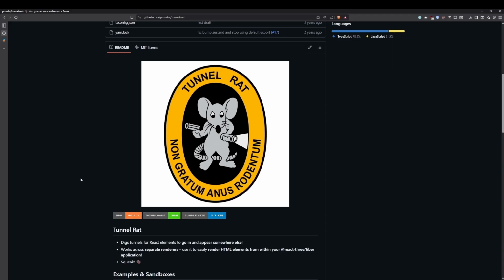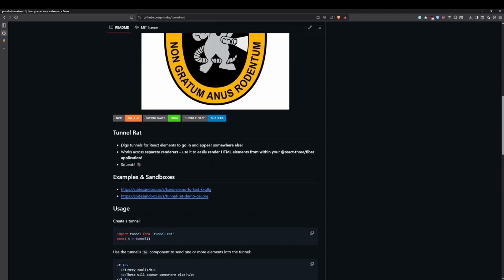So first, let's look at the README for this repo. You can see here it has a short description for this library. It digs a tunnel for React elements to go in and appear somewhere else. So here's the most important part. It works across separate renders.